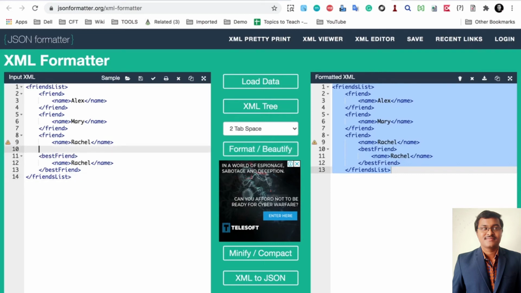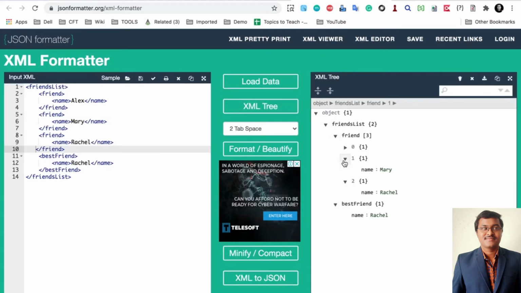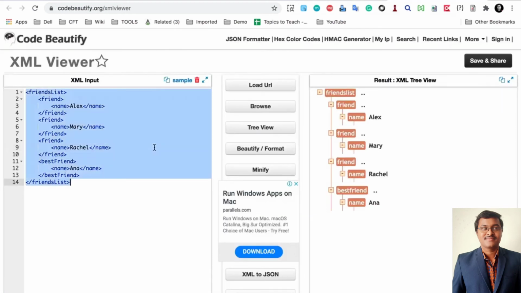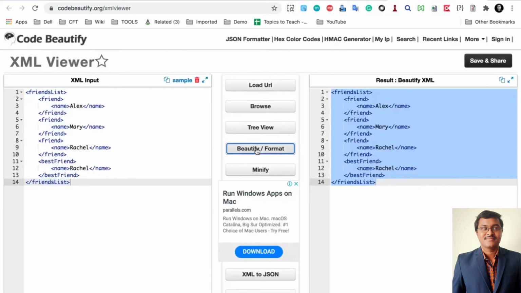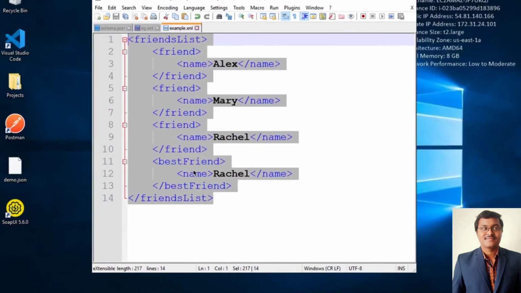I will give back the friend tag, and now if I do format and beautify again, now this is fine. I can say XML tree. So you can see in a tree view we have 3 friends and we have one best friend here, and you can see the names of the friends. So you can see a tree view here. The same you can see here. I can say beautify and format, or I can see a tree view. So these are the tools you can use, and you can format your XML.